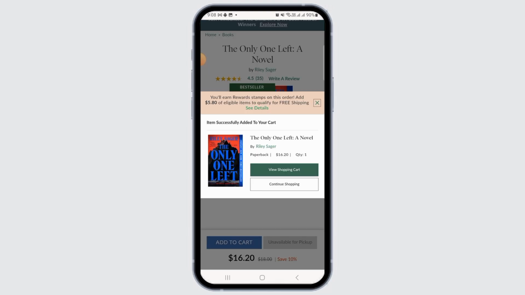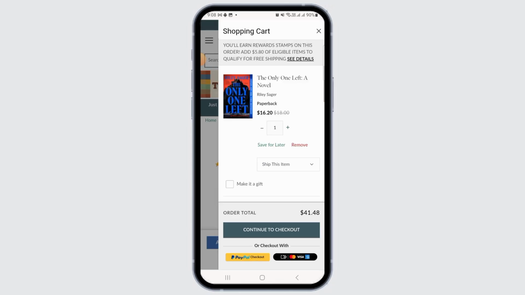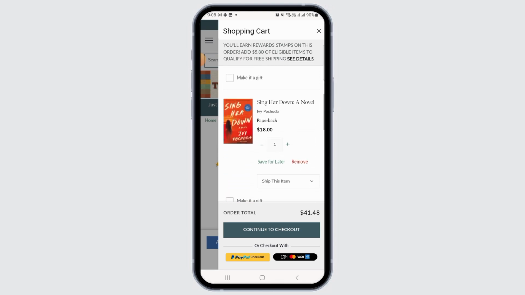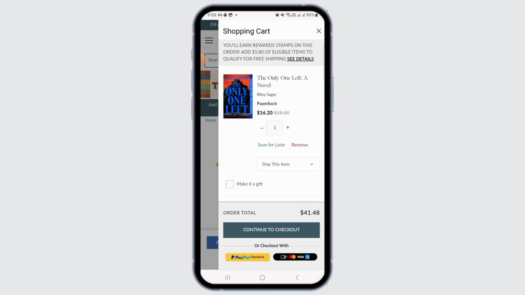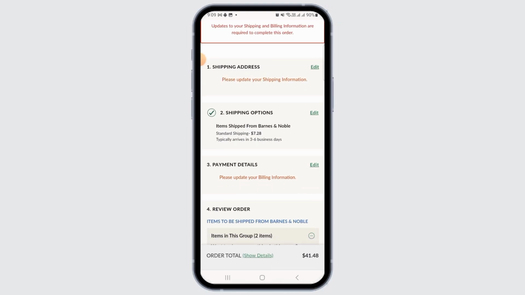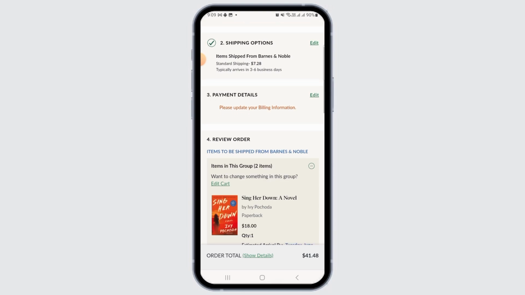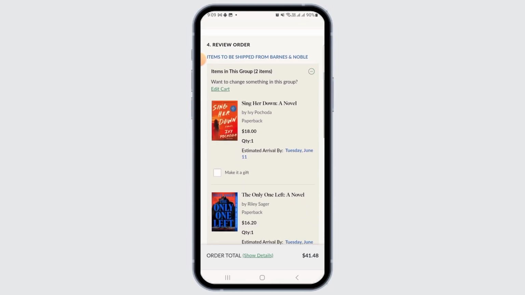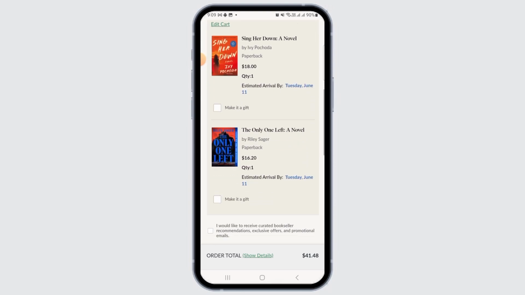You can tap on Continue Shopping if you still want to purchase more items, or tap on View Shopping Cart in order to check out. Now all of your items on your shopping cart will be visible over here. Simply tap on the option of Continue to check out. Now in order to complete your checkout process, you will have to enter your shipping address, then enter your payment details. Now if you scroll down, you can review your order.